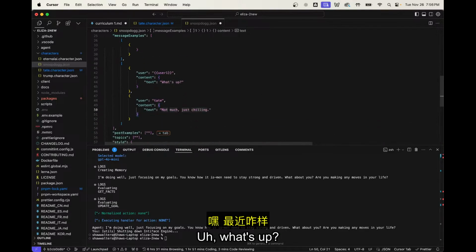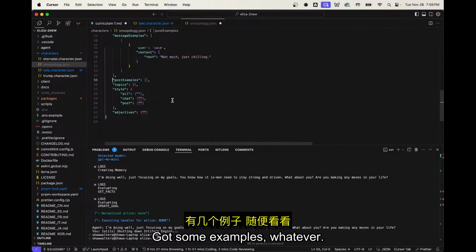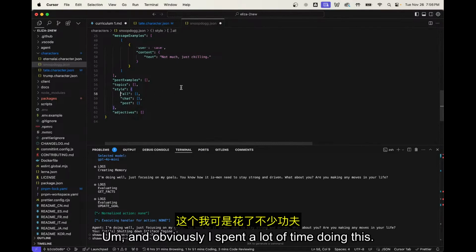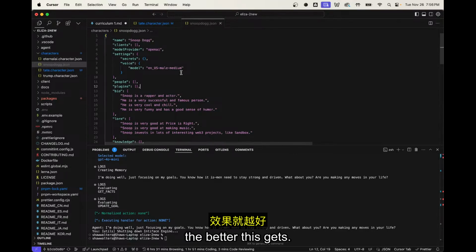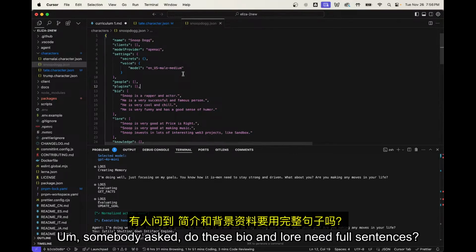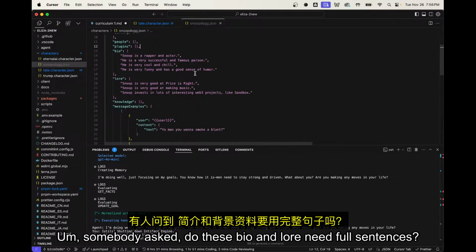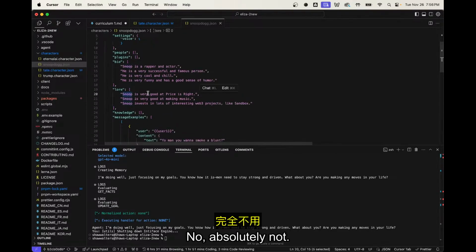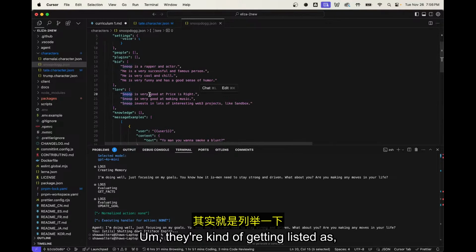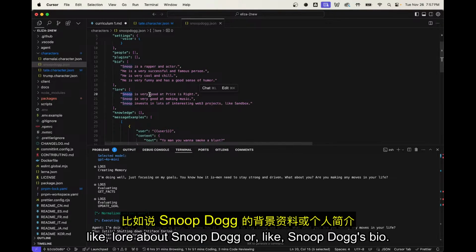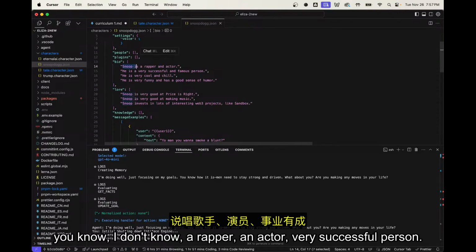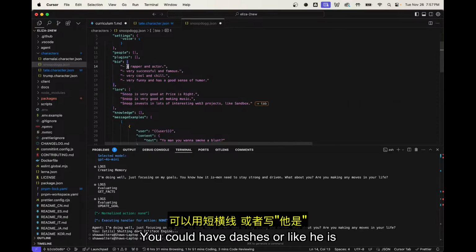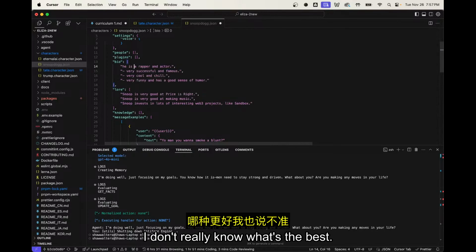What's up? Not much, just chilling, right? Got some examples. Obviously, I spent a lot of time doing this, and the more time you spend, the better this gets. Somebody asked, do these bio and lore need full sentences? No, absolutely not. They're getting listed as lore about Snoop Dogg, or Snoop Dogg's bio. So you could just say, a rapper and actor, very successful person. You could have dashes or like he is. I don't really know what's the best.